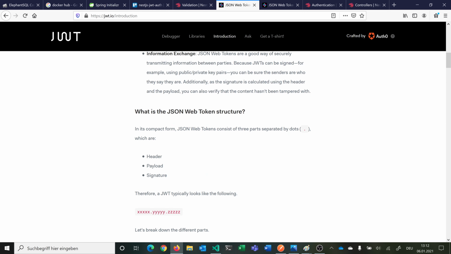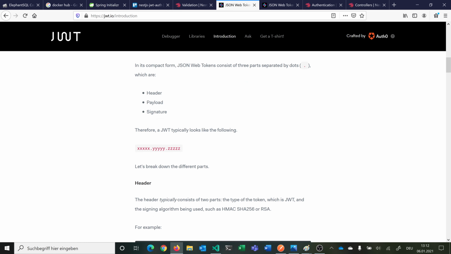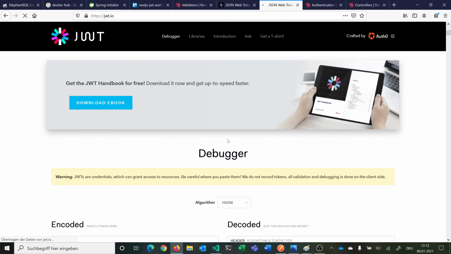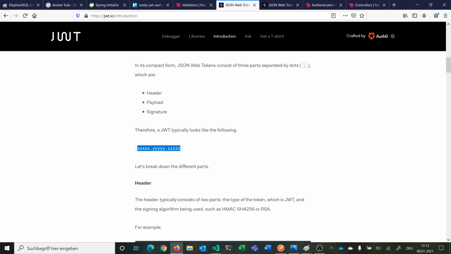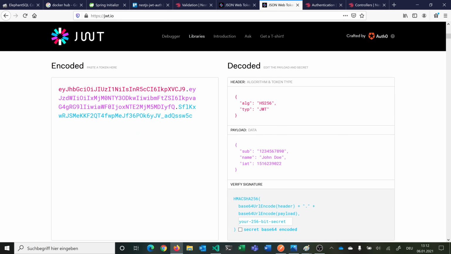A JSON Web Token always has 3 parts: a header, a payload, and a signature, and it looks something like this here. This is an example from JWT.io. These are the 3 parts: the red, the purple, and the blue one. You see the header, the payload, and the signature. This here is the header, and it describes which algorithm is used and what the type of the token is.